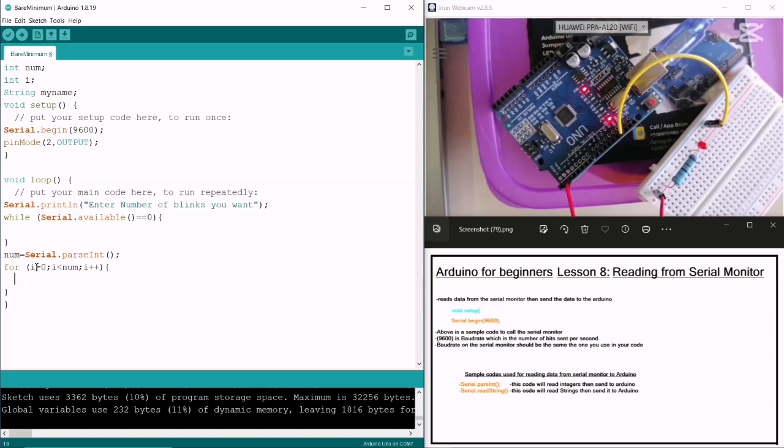So it has 3 sections. We start at i equals 0. Then the code underneath here between these open curlies will run as long as this is true. Then this is us incrementing i, i plus plus. It means we are incrementing the value of i by 1. So in here we're going to write the code for blinking an LED.